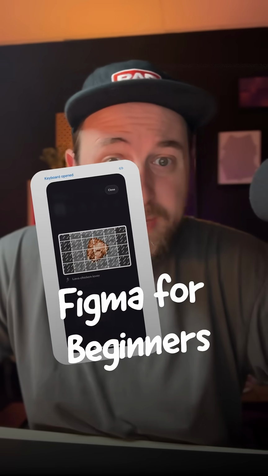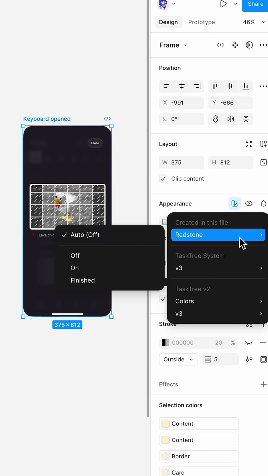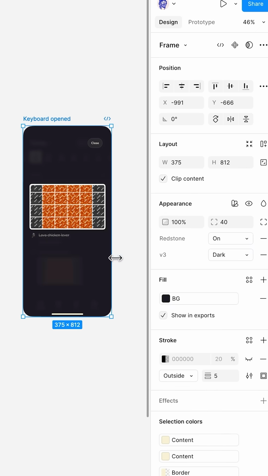Figma for beginners. This is the power of Figma variables. I drop my chicken in, and by setting a different mode of on, it's getting lava'd. And now, it's finished cooking. Let's talk about how I did that.